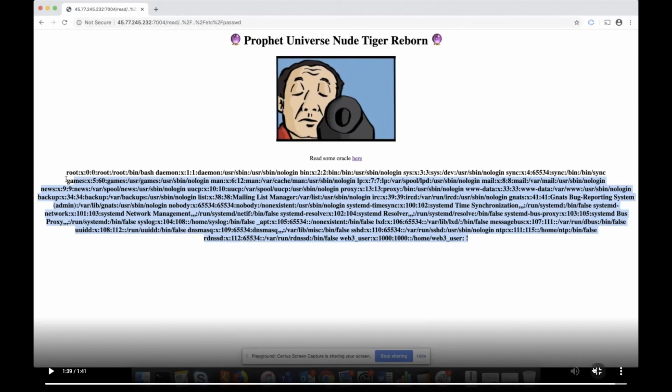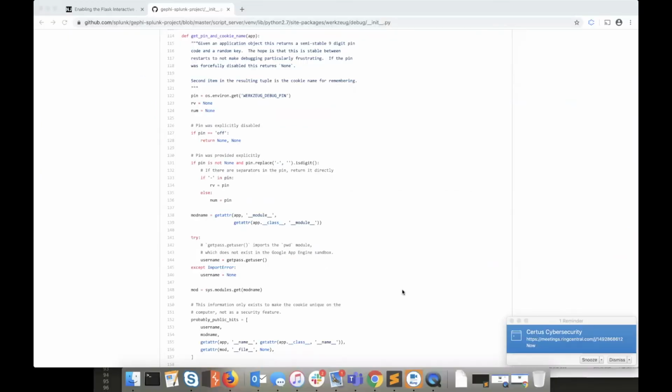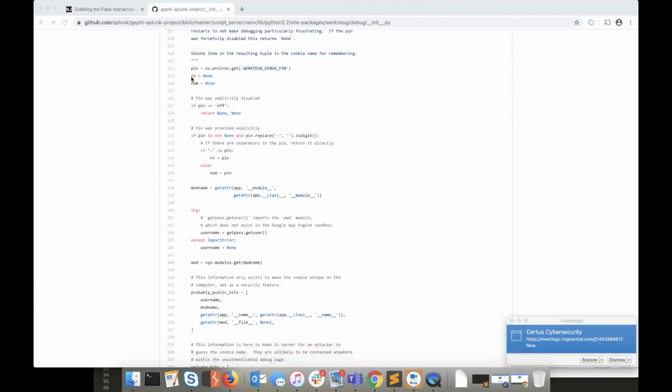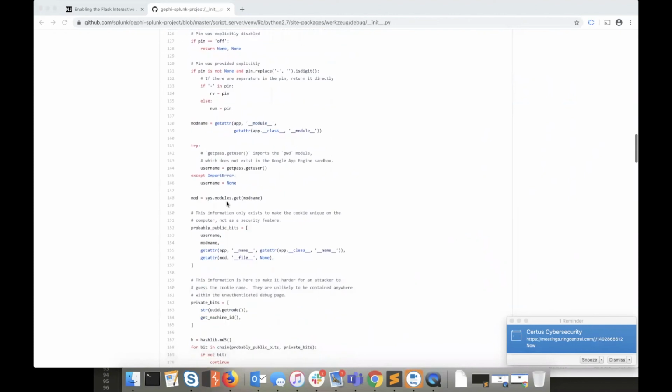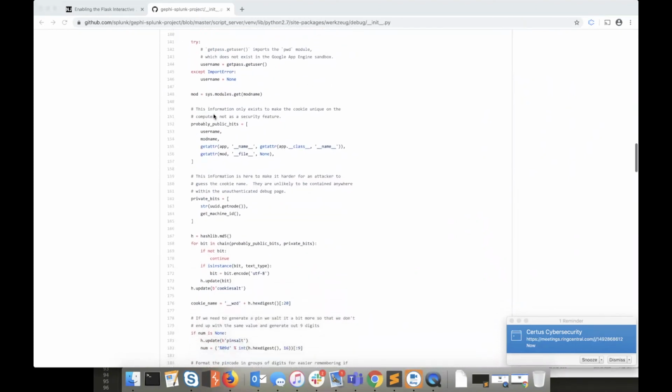So that's where, if you remember, previously we saw a PIN that was entered, and I wanted to understand how the interactive PIN actually works. So I looked at the source code for Flask, which basically showcased how they are generating the PIN. And rv is nothing but the PIN and how it's being computed. So in a nutshell, there are only two main attributes that they're collecting right now: one is public bits, and another one is private bits.